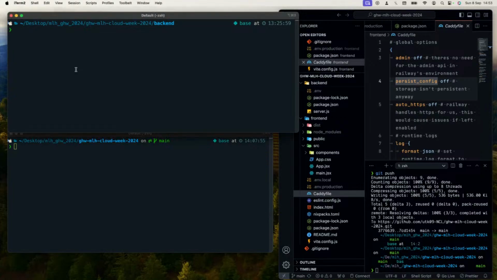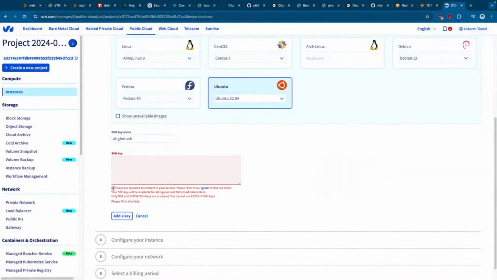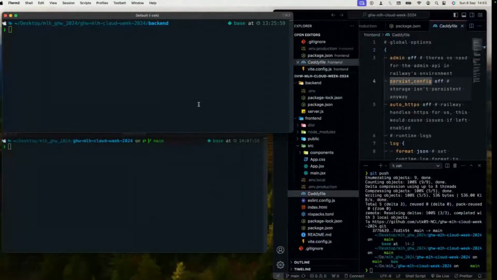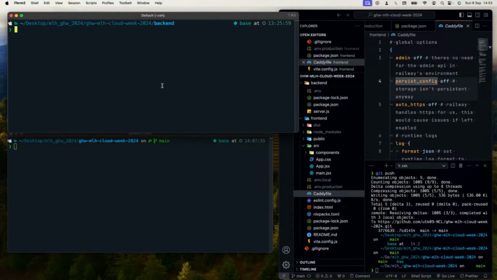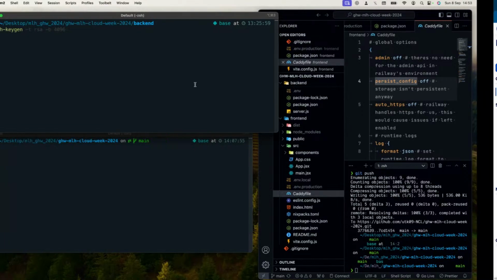So step one, if you go here, it says that SSH keys will be required. Your SSH key will be available for all regions and OVH data centers. Only RSA and ECDSA SSH keys are accepted. You cannot use ED25519. Okay, so let's create an SSH key. On your local, you will have something like ssh-keygen. At least on Mac, it comes pre-installed. On Windows, you could use PuTTY.